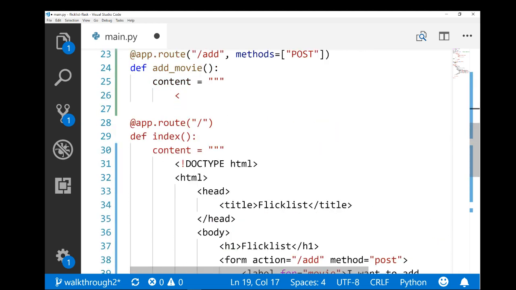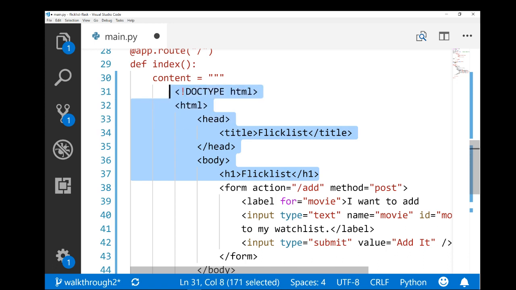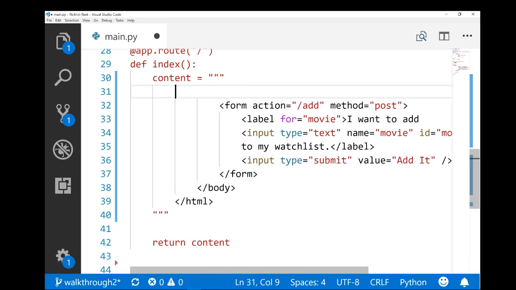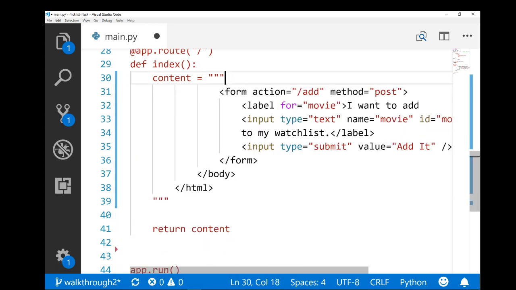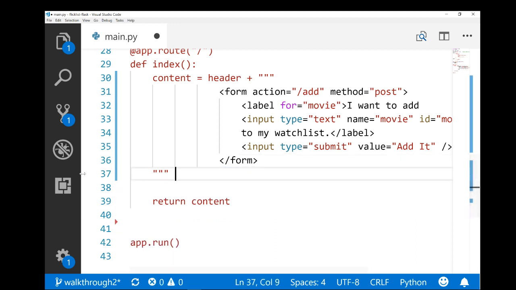And now, actually what I can do is I can come down here and take this out, right? And replace it with the variable that I just created. So I can say it equals header plus the form plus the footer.